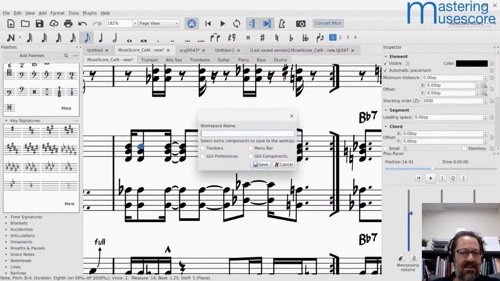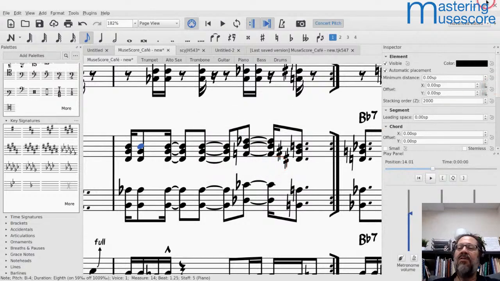There's the basic and advanced that come with MuseScore, but I've created my own specialized workspaces. And this is where you control which things are saved as part of that workspace, and which things just use whatever your global settings are.